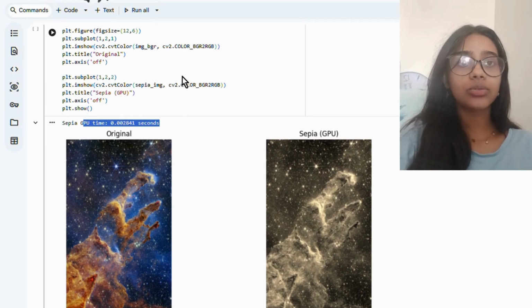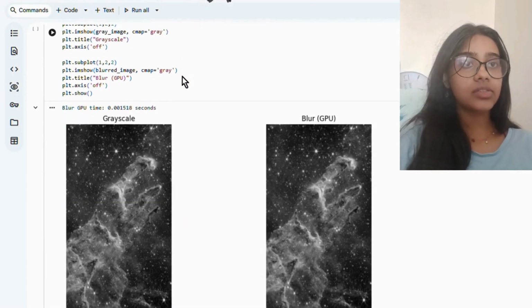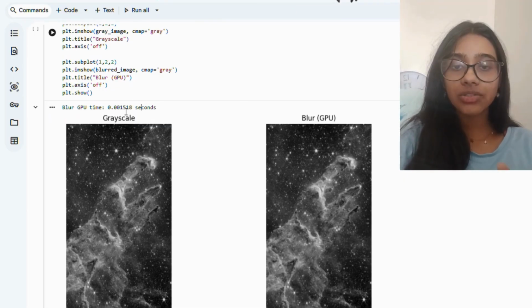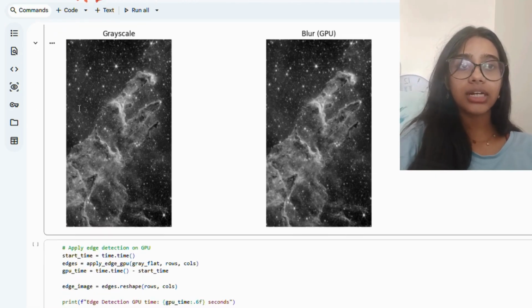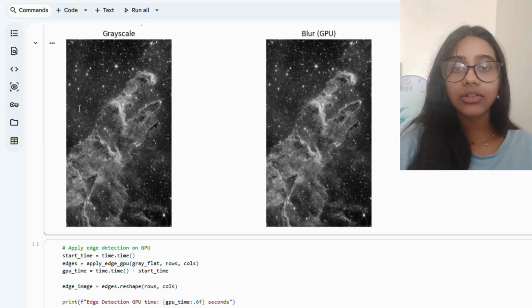The next would be the blur. The blur filter took about 7 milliseconds. This requires more computation because each thread accesses 9 pixels instead of just 1. One thing that might confuse you, or it confused me: at first glance, grayscale and blur could look similar. The difference is that the blur preserves color information. It just averages nearby pixels. Grayscale removes the color entirely.